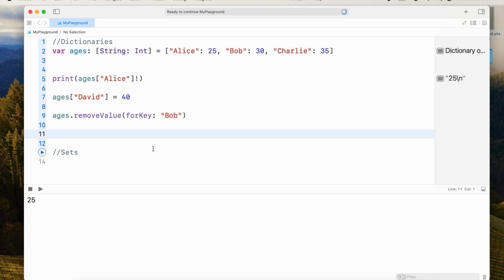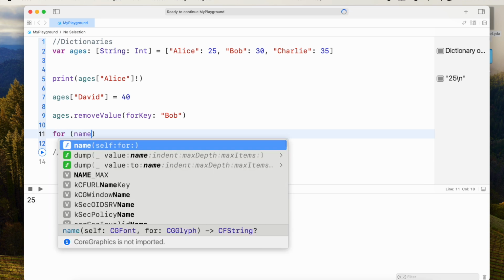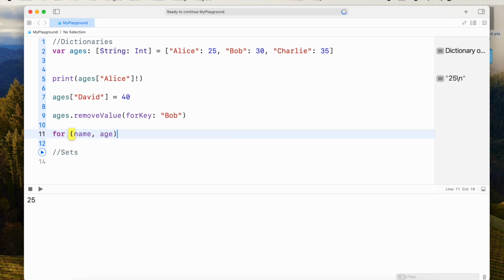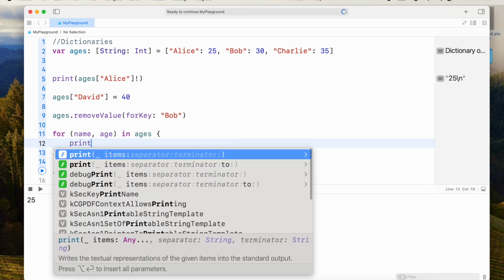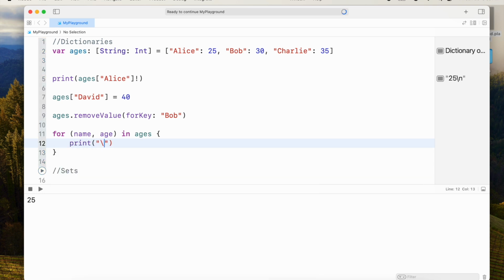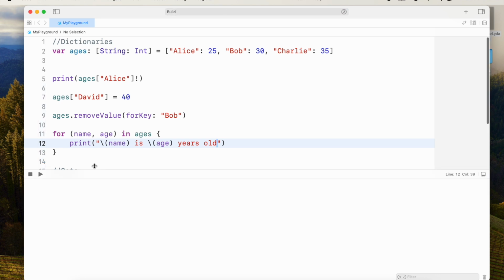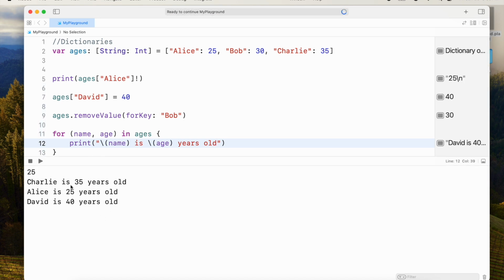Next, if you want to iterate over a dictionary, you can say for name, age in ages. What it does is it goes through the first item and it will say Alice, 25. I can say print name is age years old. Let's run this. It should not give me Bob, but it should give me Charlie is 35 years old, Alice is 25 years old, and David is 40 years old.